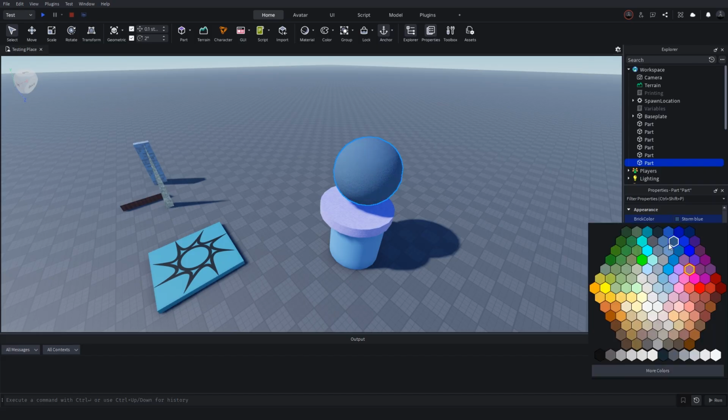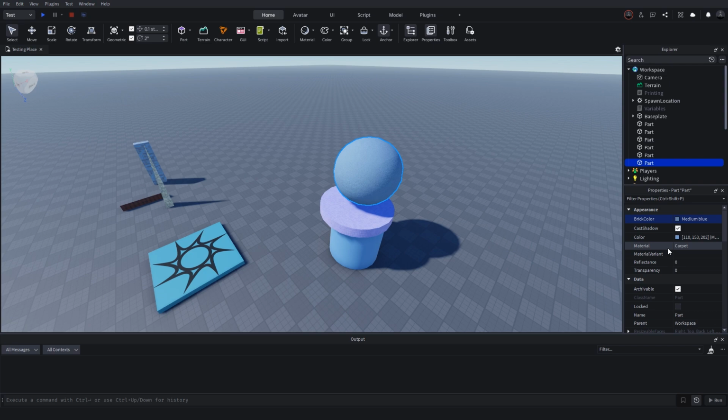So if we change the color to maybe a medium blue. And then one thing I wanted to talk to you guys about was how to undo something you've done, which if you hit Control Z, will undo the change you've just made. So that's important to use during scripting and building.